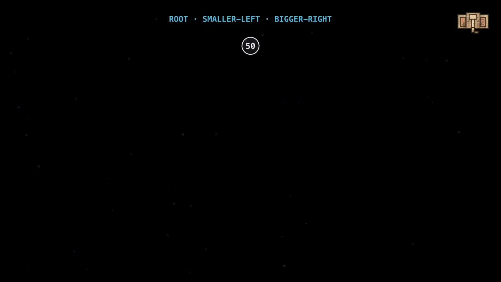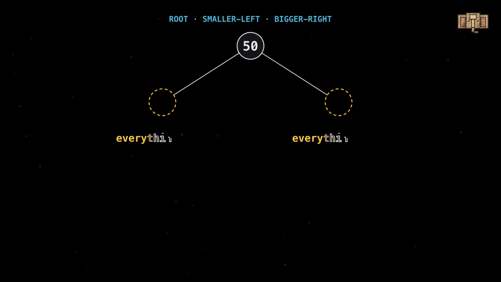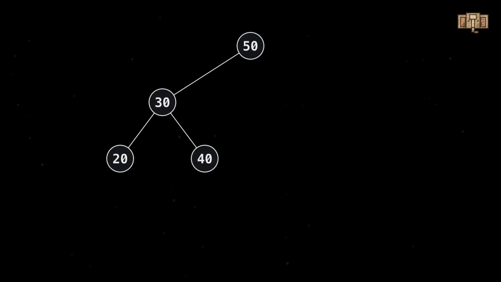Picture that guessing game frozen in place. The first number you would guess sits right at the top, the root. Everything smaller hangs to the left, everything bigger to the right, and each of those piles is itself a smaller guessing game. Here is the whole definition.